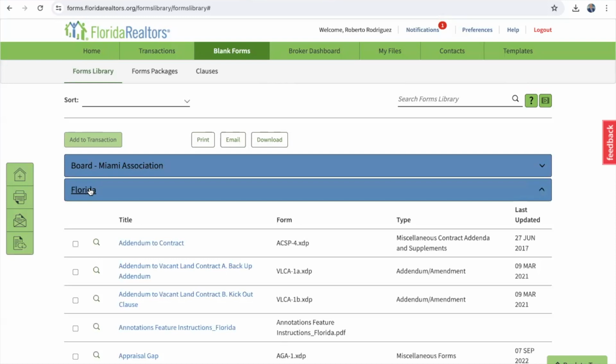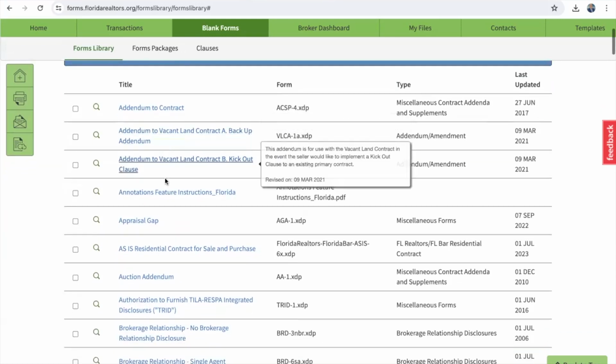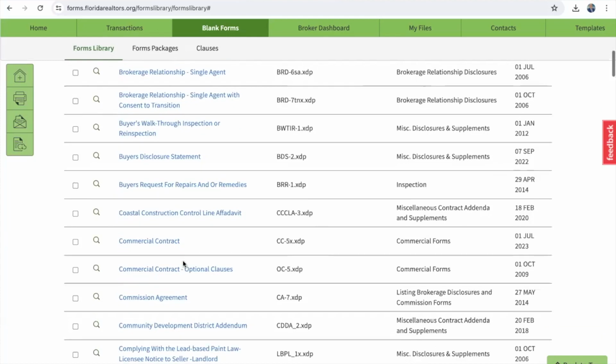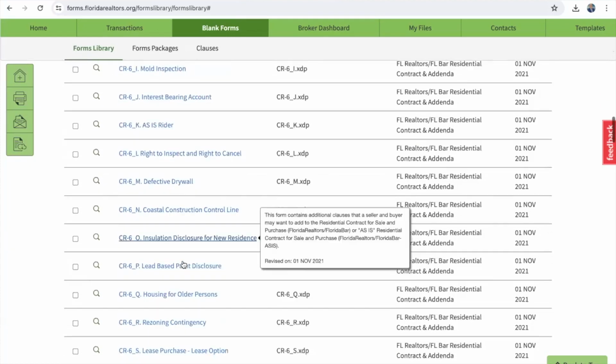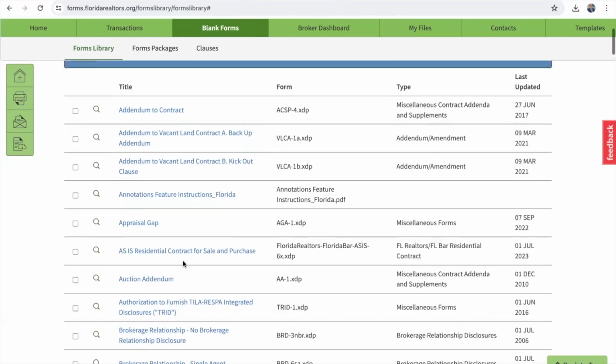So if I open up Florida and I have all of my forms sorted in alphabetical order, it's always going to begin with the blank addendum, the addendum to a contract, right? And then if you scroll down just a little bit more, you will see the as is residential contract for sale and purchase. That's your FAR/BAR contract for purchase. There is a huge library of contracts, forms, and disclosures inside of the forms.